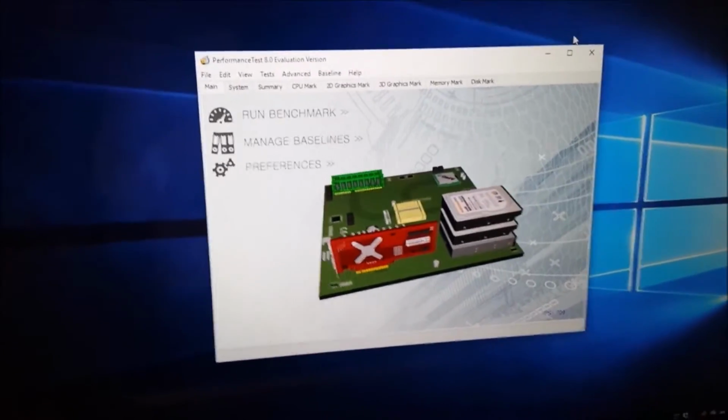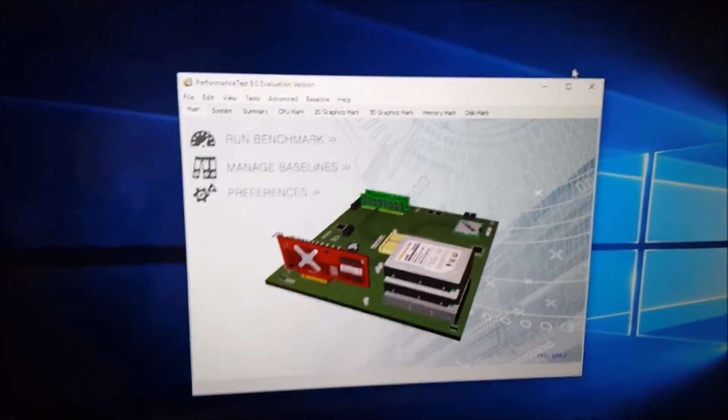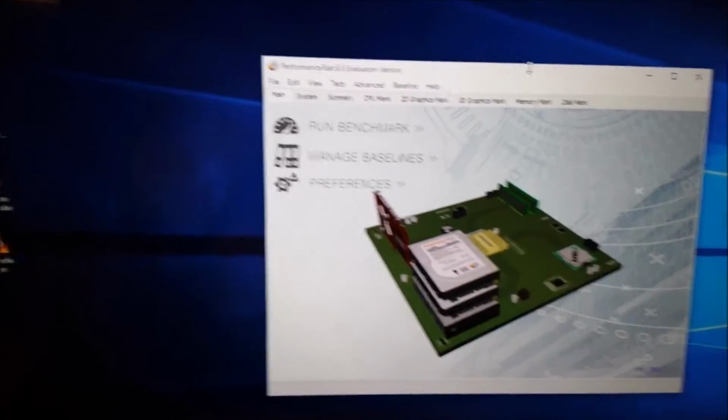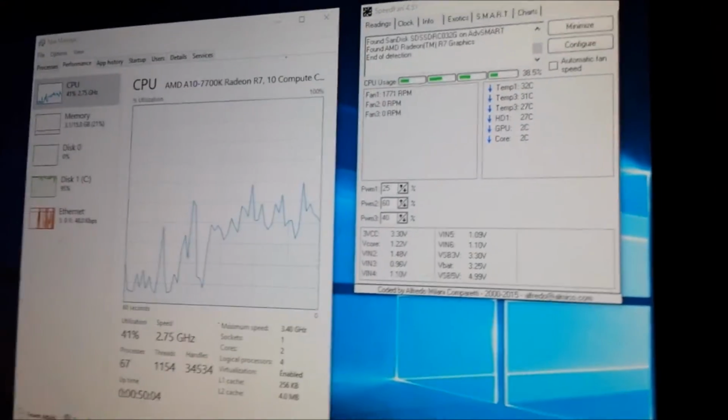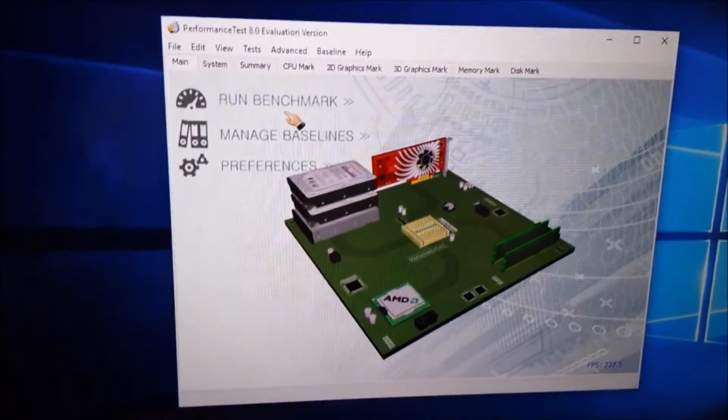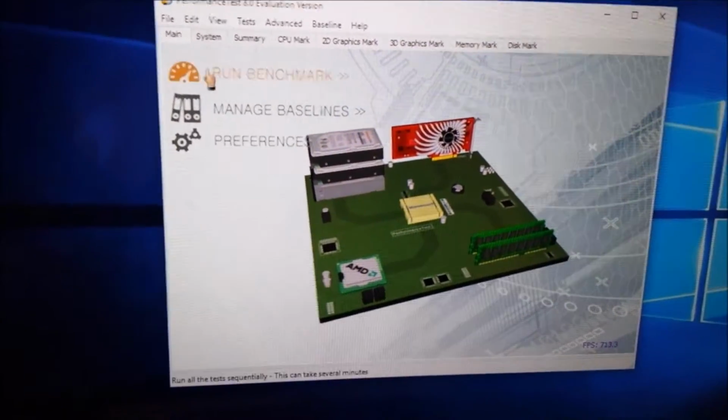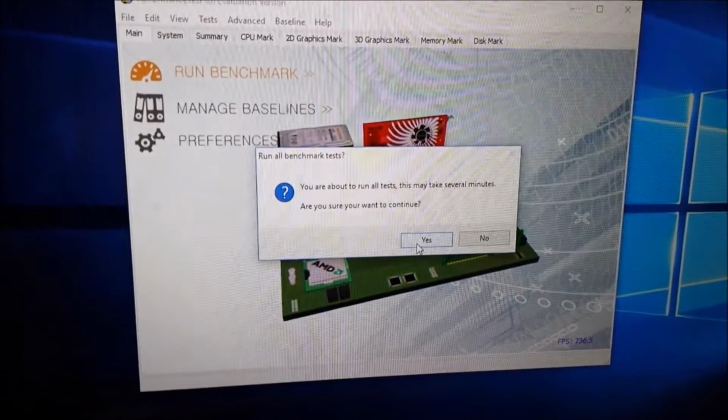Now that the system is up and running pretty normally, I'm gonna run a couple of benchmarks. This one I'm gonna use PerformanceTest 8, Passmark, and I'm just gonna run the whole thing. And on this monitor, what I'm gonna do is monitor its temperature and process load. That way I can see if there is any overheating. All right, let's just run it, everything.